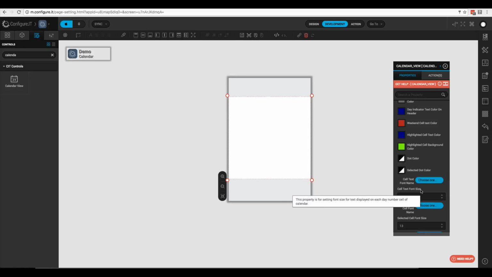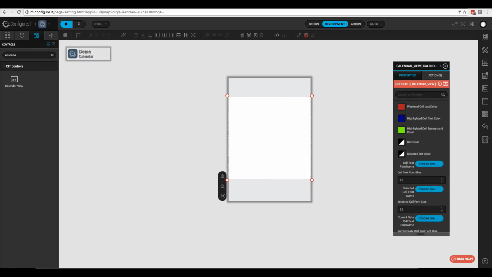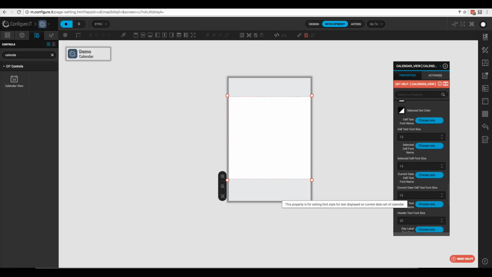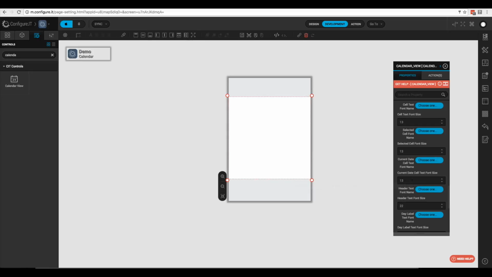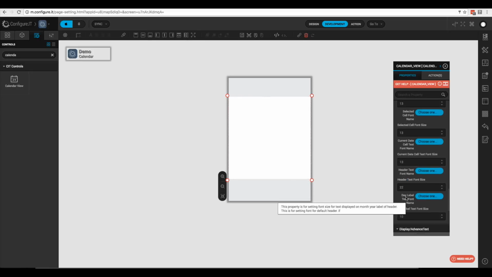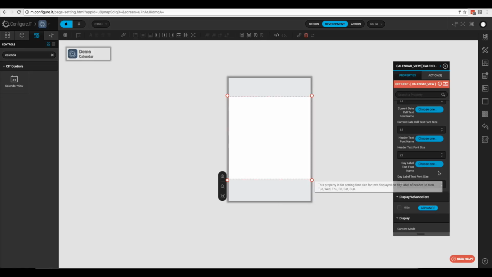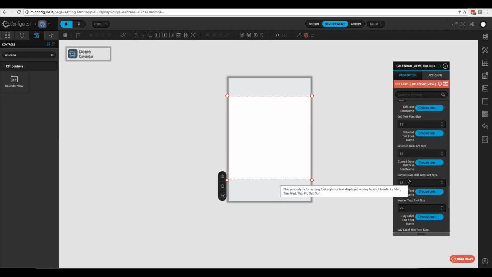Now, if we wanted to select a specific font for the cell text, then we'll choose that here, or otherwise it'll just use the system default. We can also change the font size here. And once the cell has been selected, we can choose a new font and a new size if we wanted to select that here. And then the current date font and size, we can select here. And if we want to change the header text font and size, we can choose that here. And then the day label, which will be the Monday, Tuesday, we can choose the font and the text size here. So at this point, we've got all of the design configurations set. So let's go ahead and take a look at it in the app.